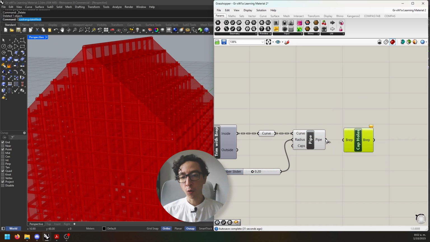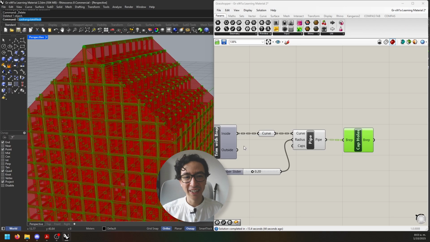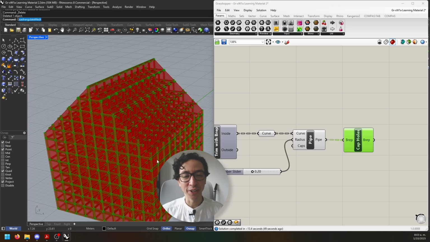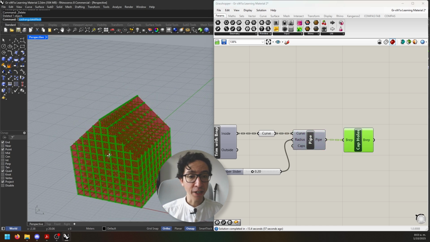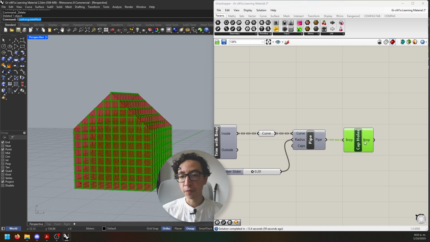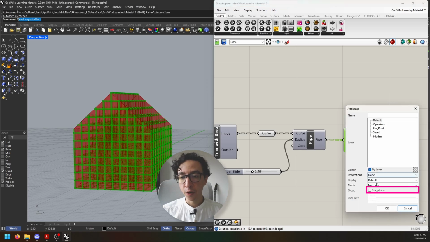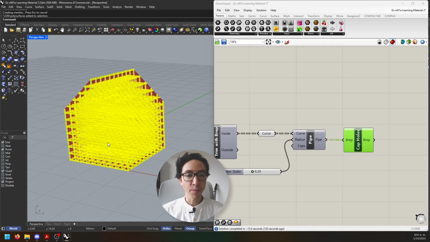Finally, we add cap holes because these pipes aren't closed. We connect the BRep. It's going to take some time, as always. Perfect. Sorry, it crashed the computer a little bit, but we're fine right now. We've made our cap holes, and finally, we can make a 3D model of it. We just right-click over it. We click on bake. We click on group. Yes, please. Perfect. We have the model in Rhino.